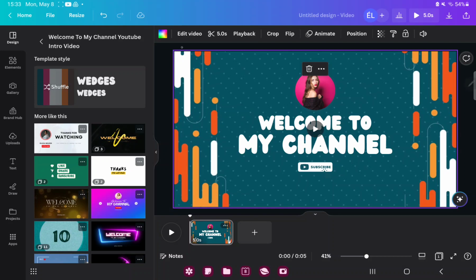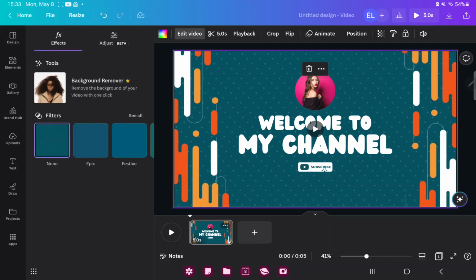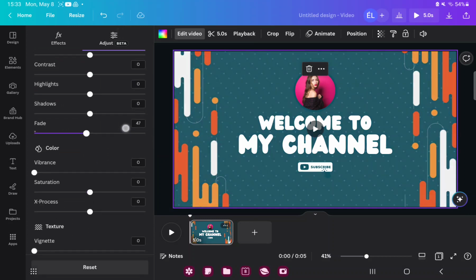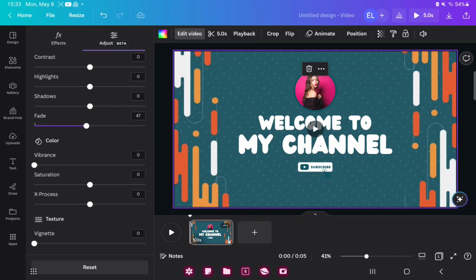Go to the edit video button next to the square icon, and in the effects section you can add filters to your video, and in the adjust section you can edit the white balance, brightness, light, color and the texture of the video. You can edit this video if you go to the crop or the flip button next to the playback option.